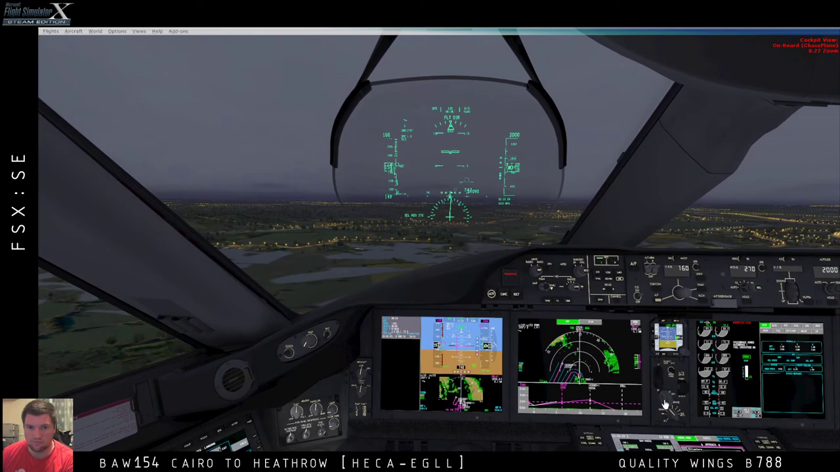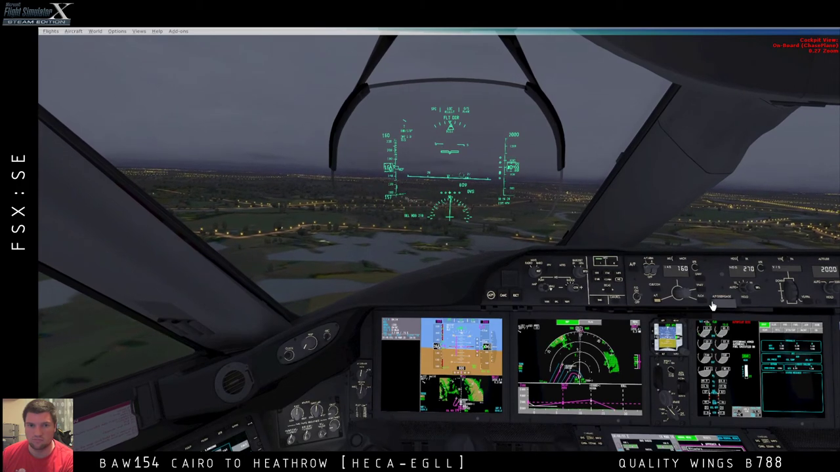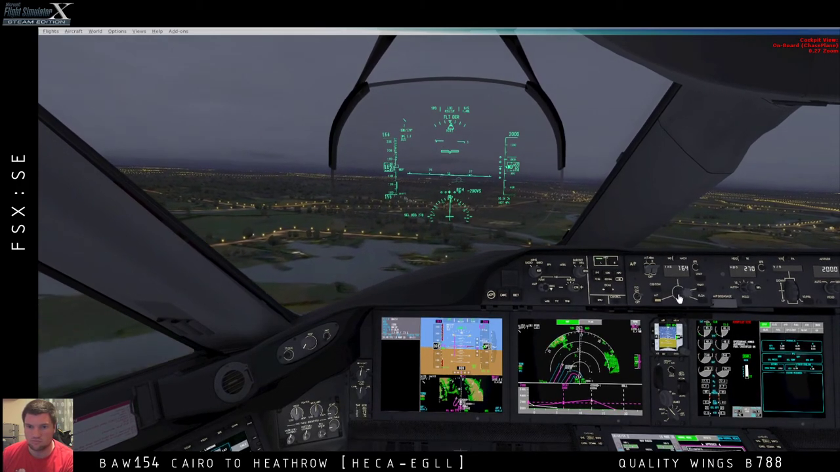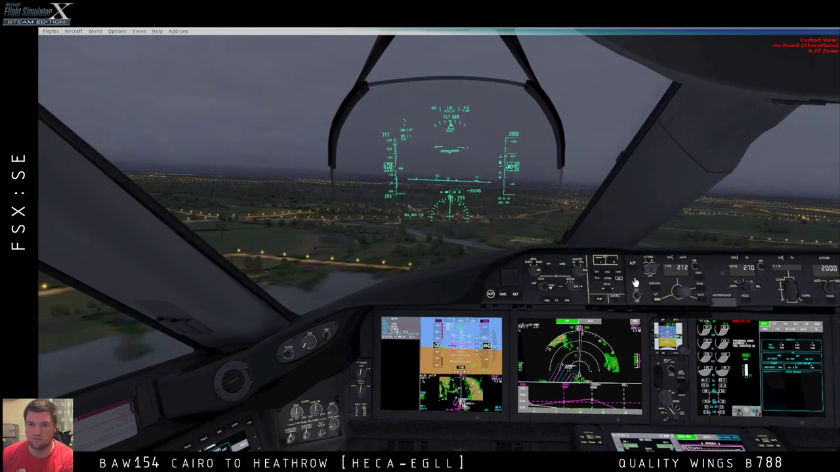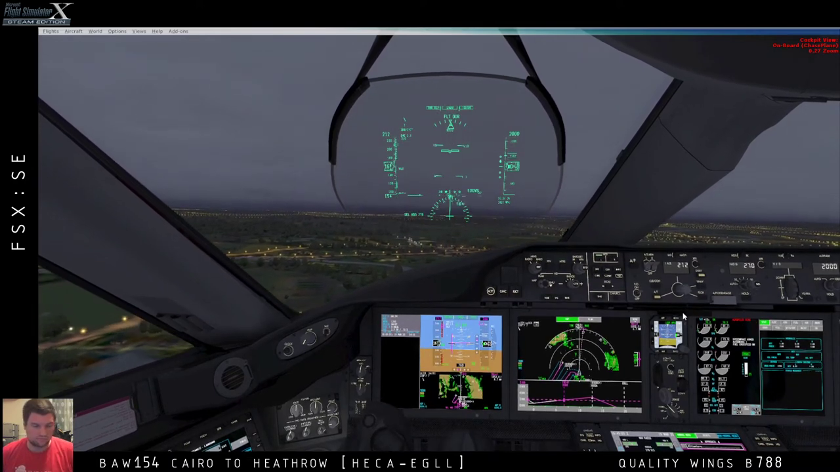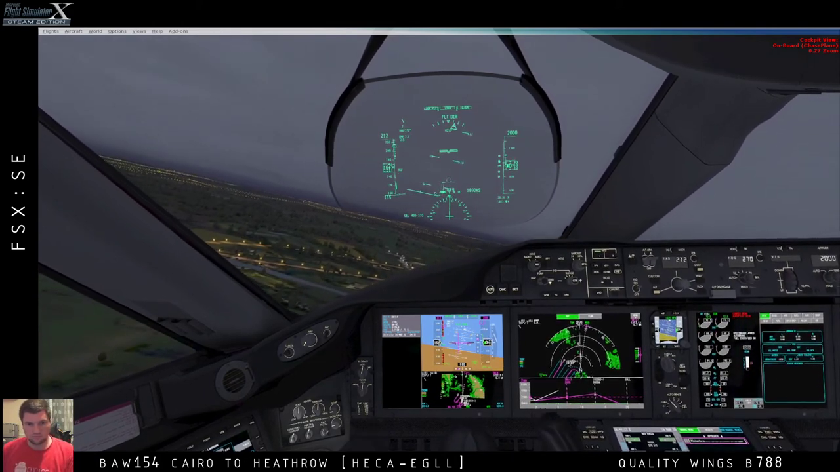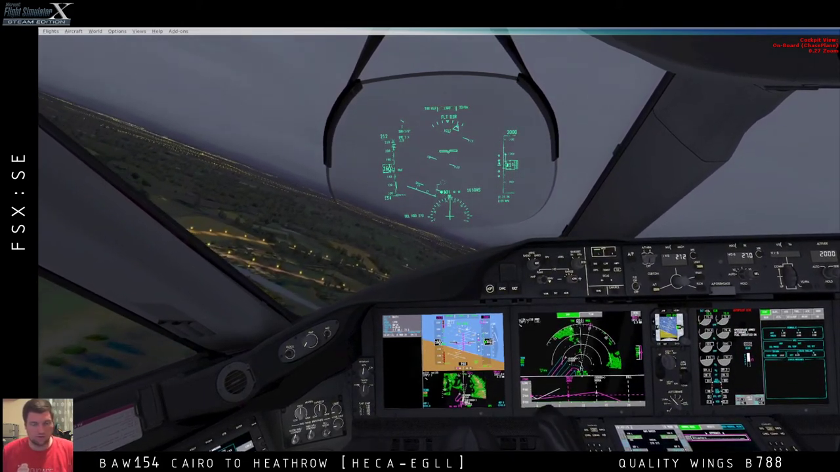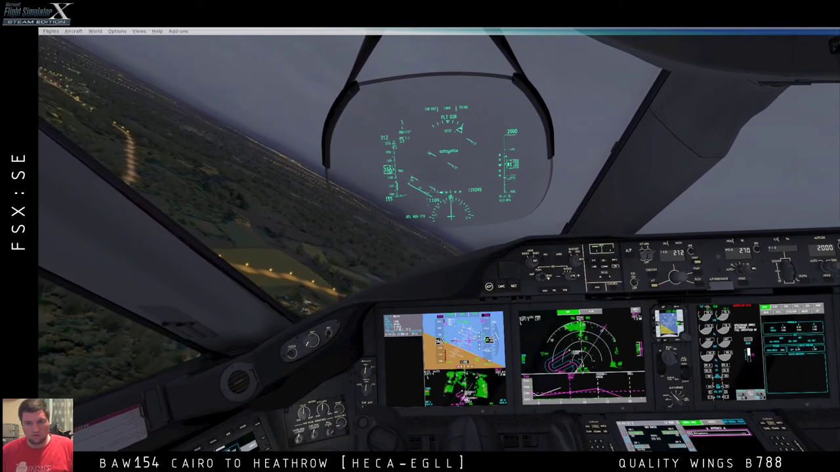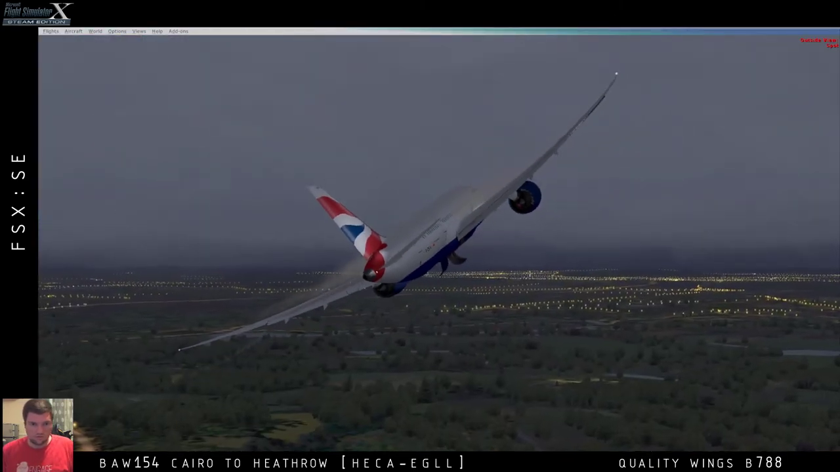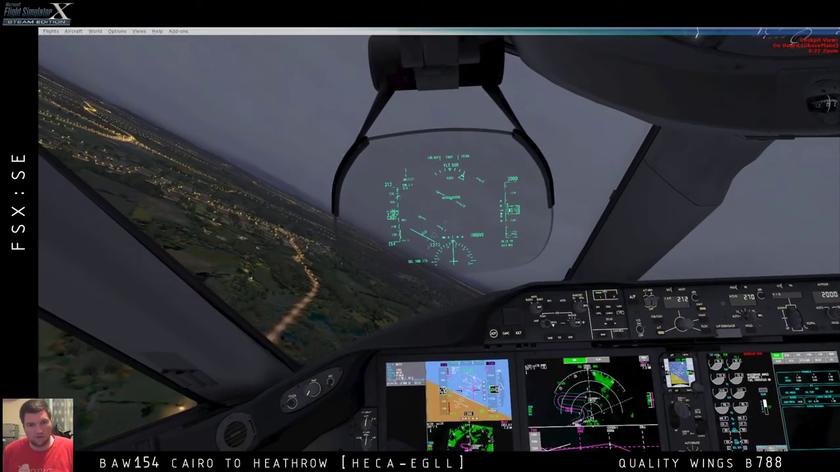Engine's spinning up. And the Nox, I'm still on auto throttle. Alright, so gear up. Bring the flaps up a notch and we'll do a go around. Brilliant. Just what I wanted. There's the gear up. And we'll just do a manual flying go around here.